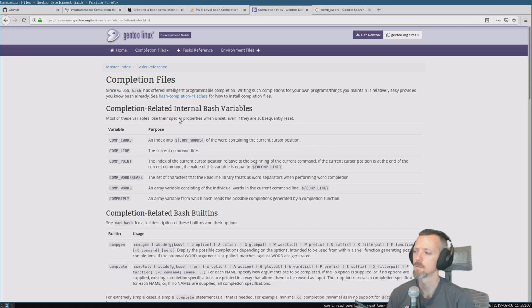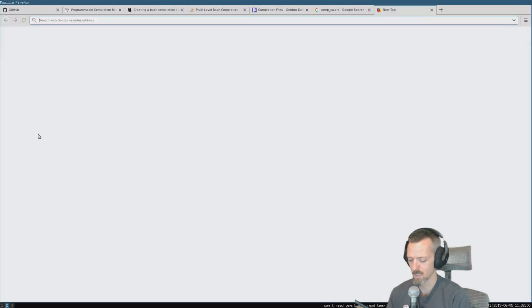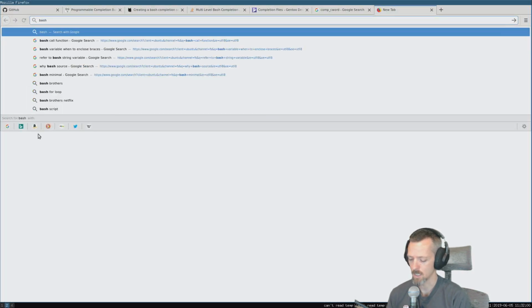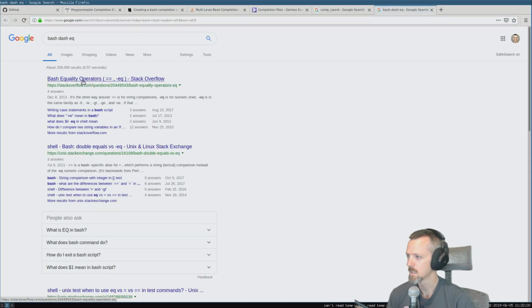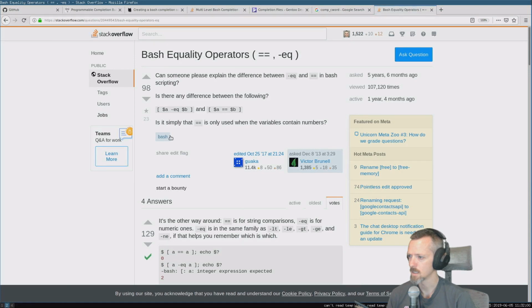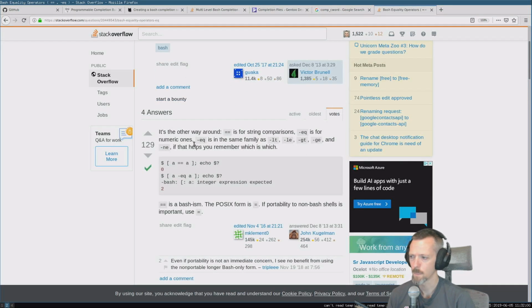Alright, so I don't know what that bash dash EQ syntax is. It's like saying equals. What's the difference? Okay, equals is for string comparisons and dash EQ is for numeric ones. Great! That's just intuitive.